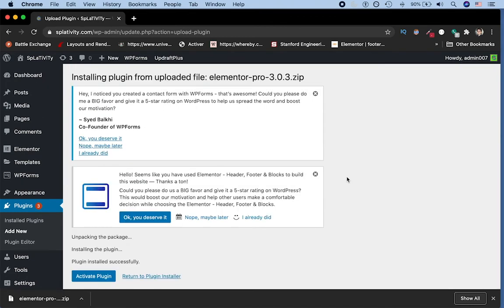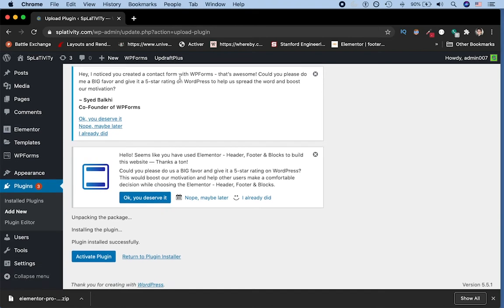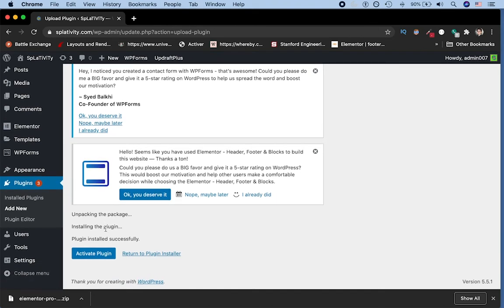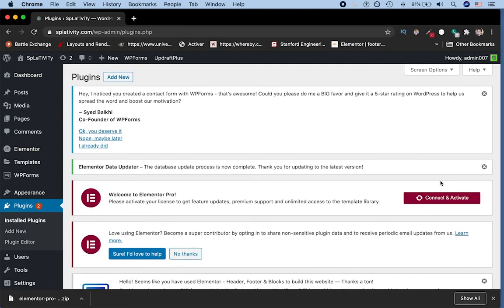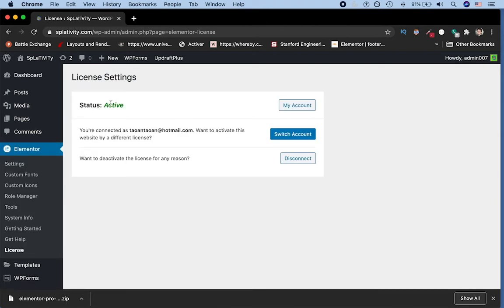Once the plugin has uploaded to your site, you'll get a little message about whether or not it was successful. So installed successfully, then you want to activate that plugin. If you're like us, you may have to upgrade the version of Elementor that you have. So we're going to do that by clicking this Update Elementor Now button. And then once we go to plugins, you'll have a little pop-up that says connect and activate. So we're going to do that for Elementor Pro. You should get a little status that it's either active or not active. And if you wanted to, you could change the individual accounts here.